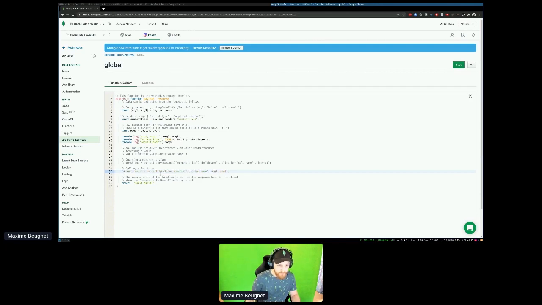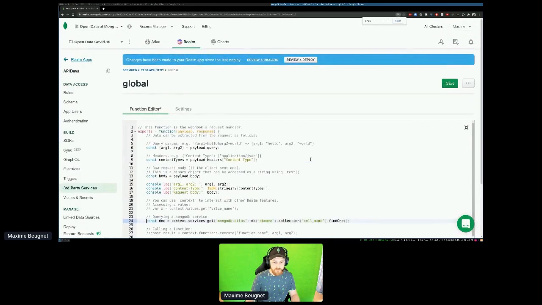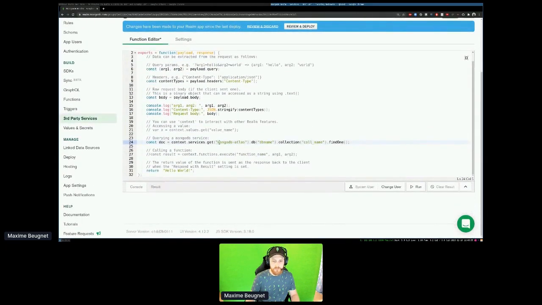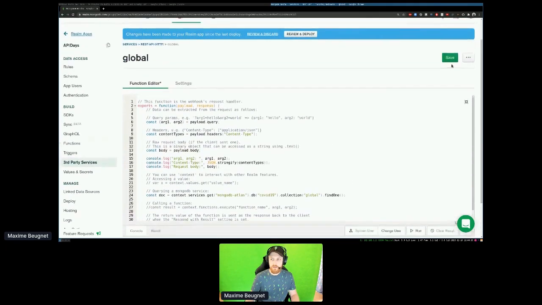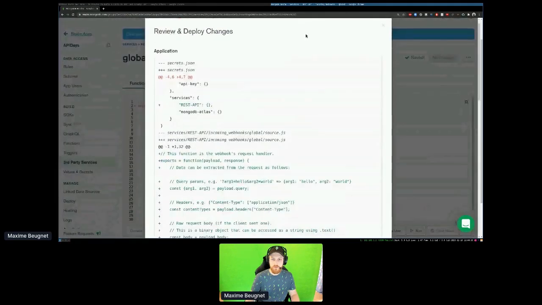I don't want this line, I want this one. Query a document. So as you can see here, I can retrieve my MongoDB Atlas cluster context. And in the COVID-19 global database, I can do a find one and return that doc here at the bottom. Say doc, I can save and deploy.